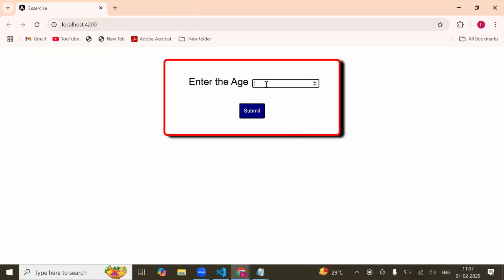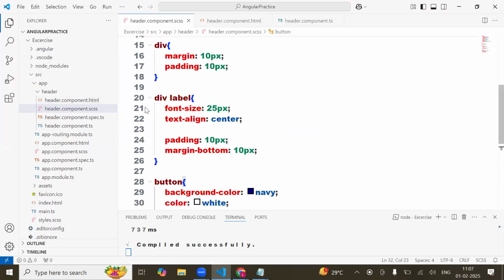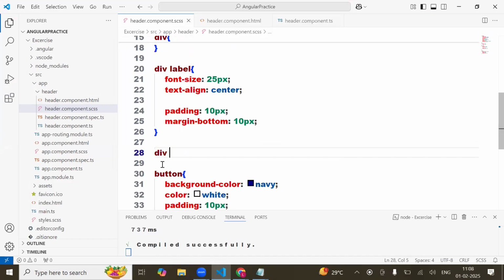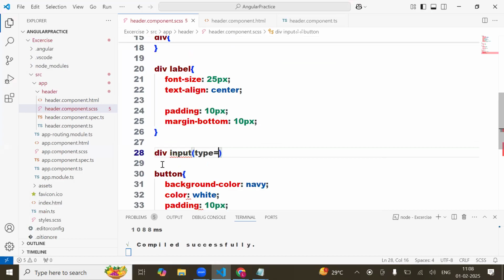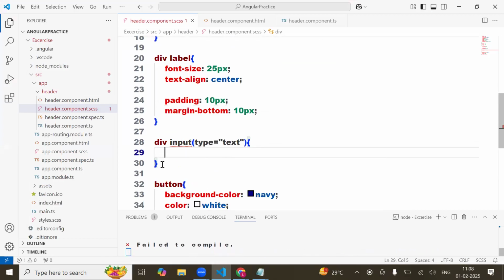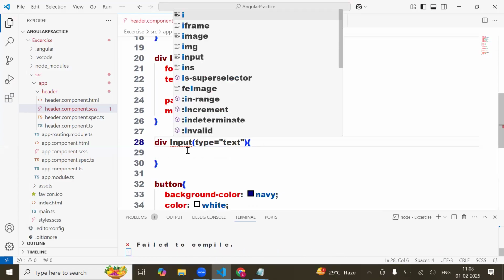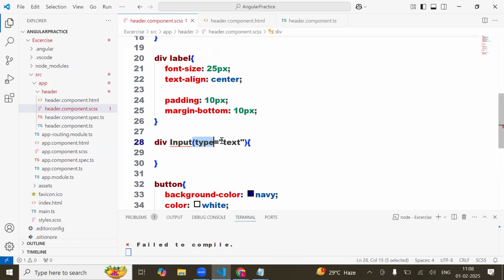So first, how to bind data from this text box. Now go back. Before that, your text box font is very low, right? So let's design one more div. You simply say here div input type equal to text. Why is it not working? Or simply say input type text, because we are not going to use anything else, right?